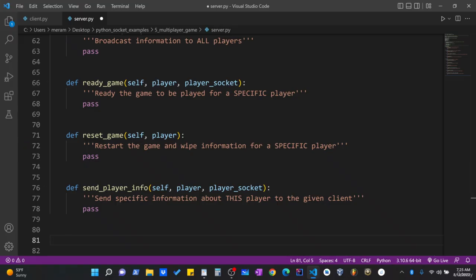We're going to have a method that will receive information before the game starts, maybe such as the button press to ready the game, and then we'll have a different method to receive information while the game is being played, because essentially we'll be passing different information during those times.